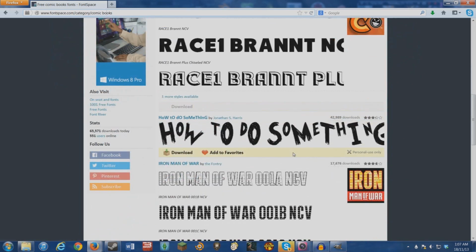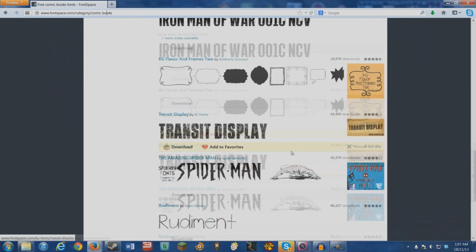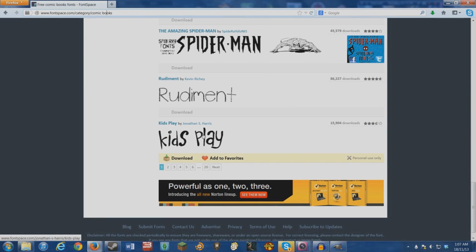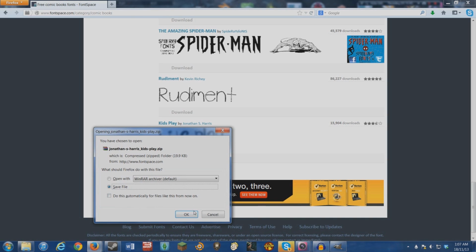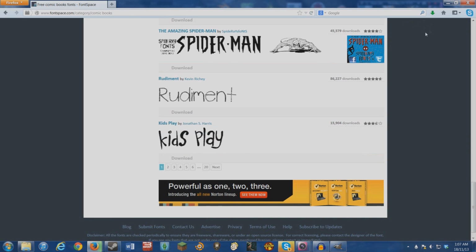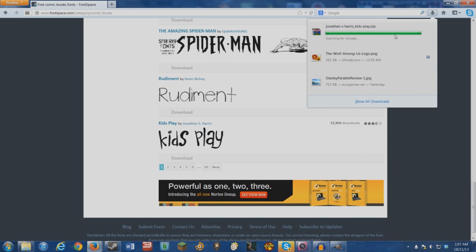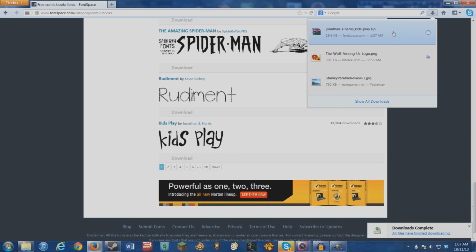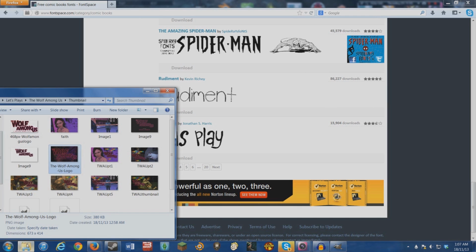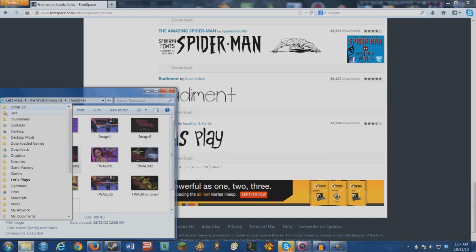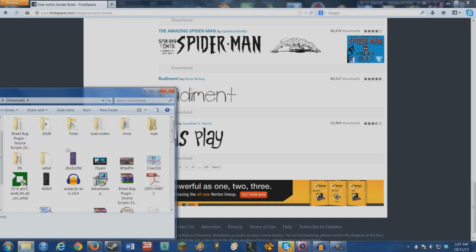Anyways, you're gonna look through all this stuff. So, say I want to download Kids Play. I'm gonna download it. And as you can see, it downloads really, really quickly. You're gonna need WinRAR for this, so if you do not have WinRAR, I would definitely suggest getting it now because you actually need it.